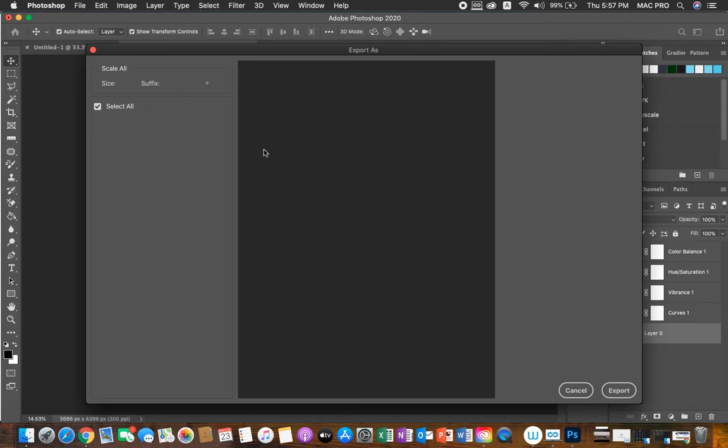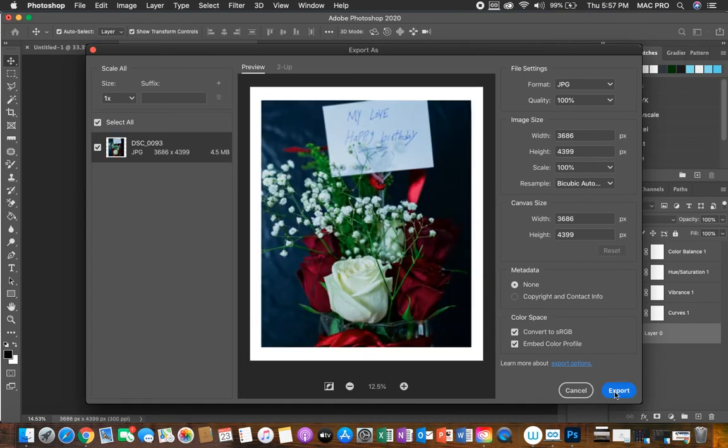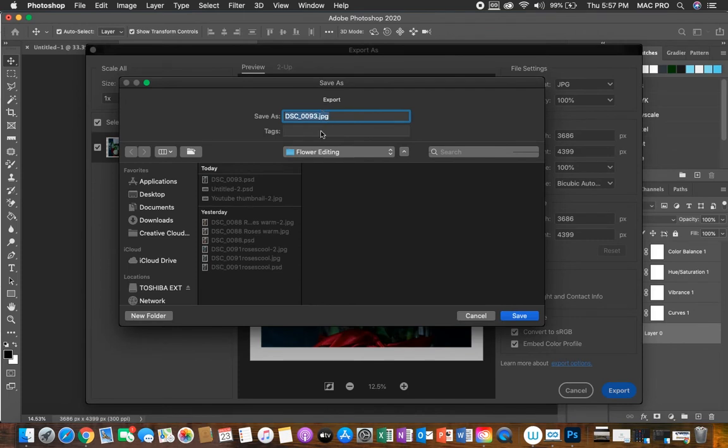Later we will apply some editing using Lightroom. So this is my result, I just made some small touch-ups to this photo. And then yes, let's export this. As you can see, the white borders, that's it.